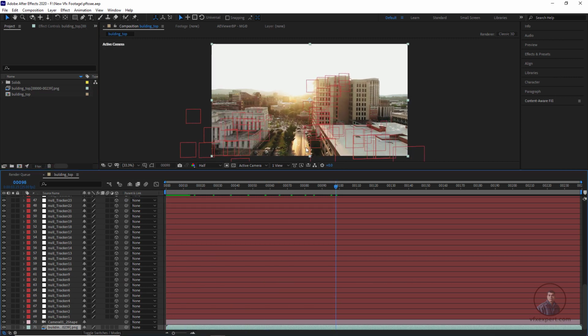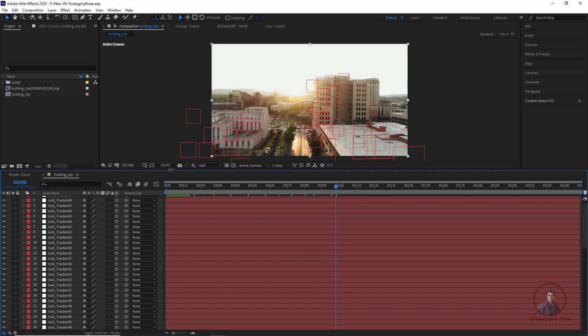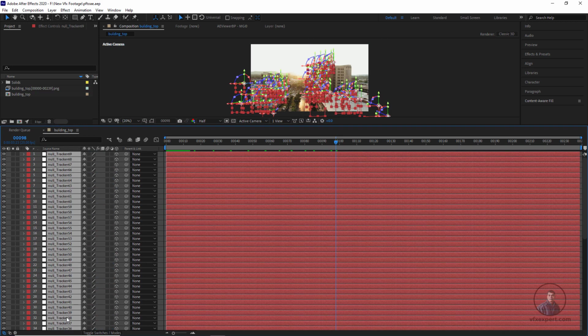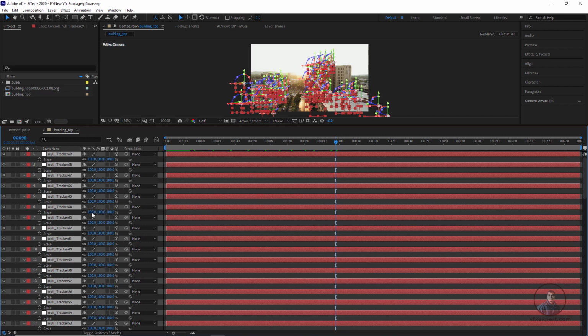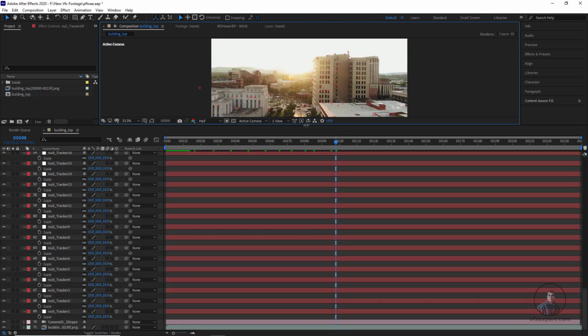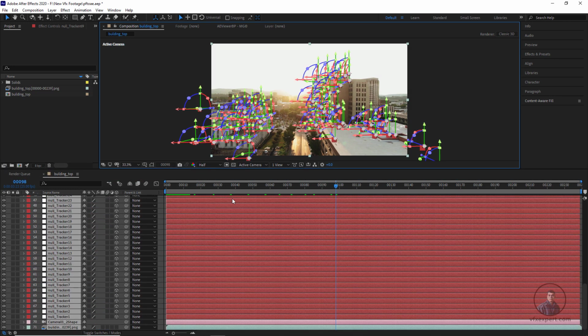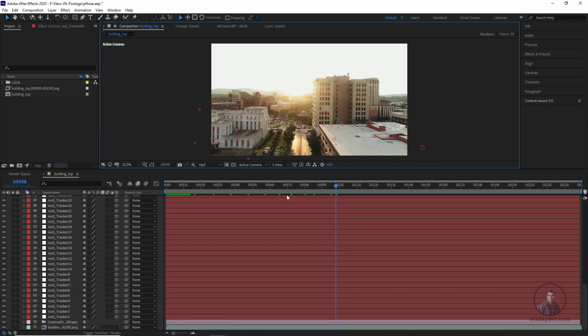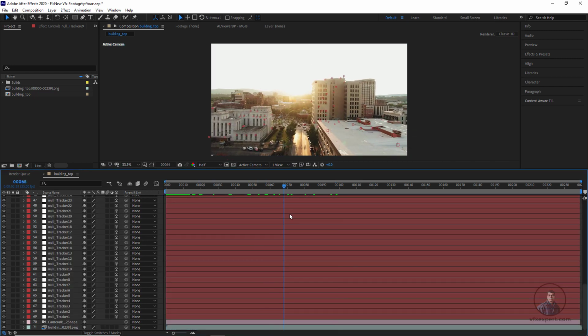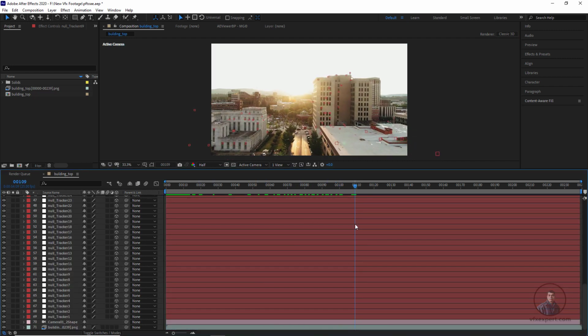So these are our locators. This is actually a little bit too big here. So simply select all your locators. Now press S for scale and simply type a value here. Maybe this. Now these are sufficient for us. Now again press Ctrl A and press S here. This will hide the scale property. Now you can see these are our locators or points which we have imported from PFTrack.